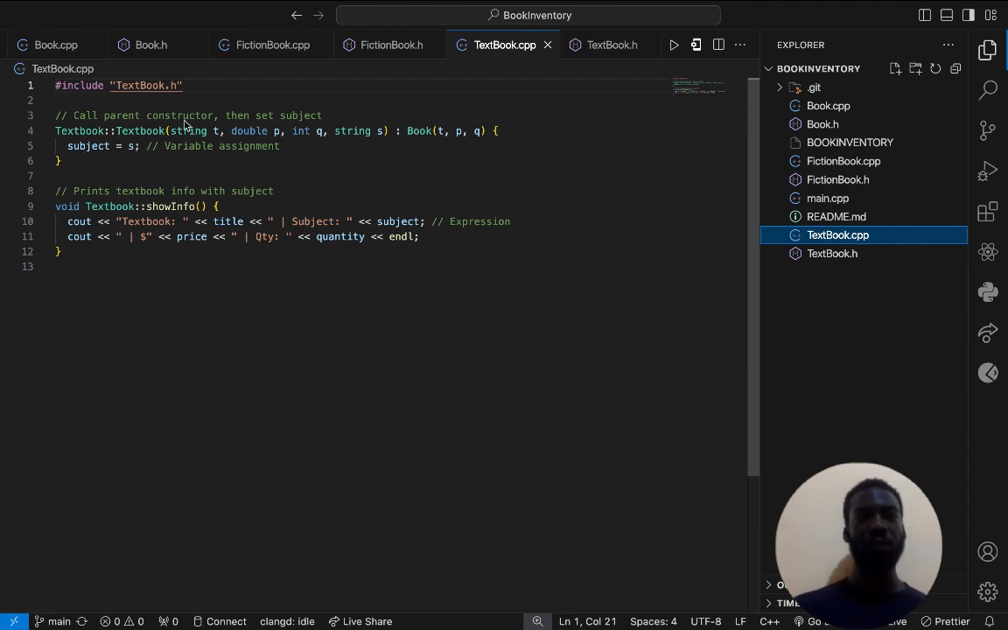So we call the parent constructor, then we set the subject. And down here, it's the same as what we did for the fiction book, with a bit of changes. The show information now displays our textbook with title and subject, in addition to the price and quantity.